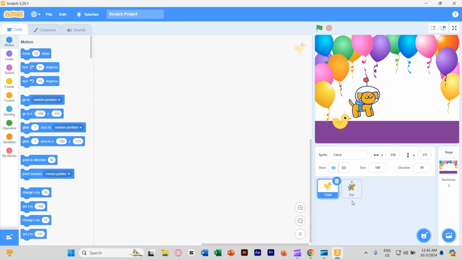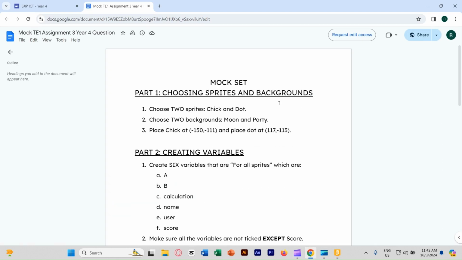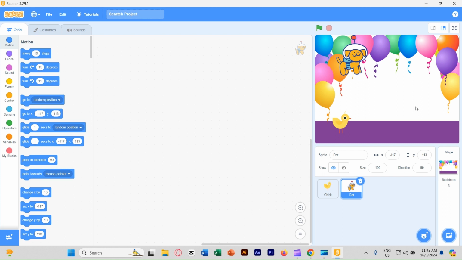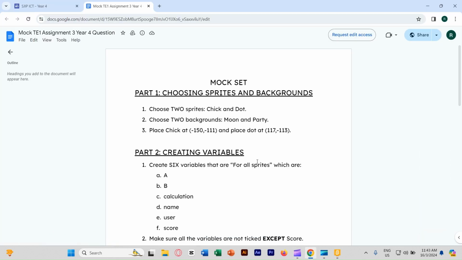Now let's change the position for Dot. So click on Dot. His position is 117 and negative 113. So let's change Dot's position to 117 and negative 113. There. So we are already done with part 1. So let's go to part 2.